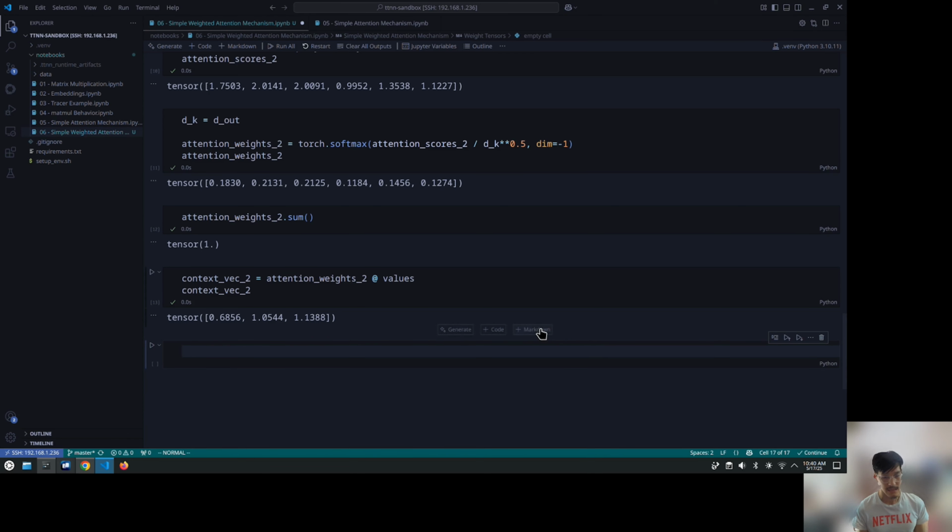Next, we want to just generalize this over the entire context. So in this case, we just go to markdown up here: generalize for entire input context.